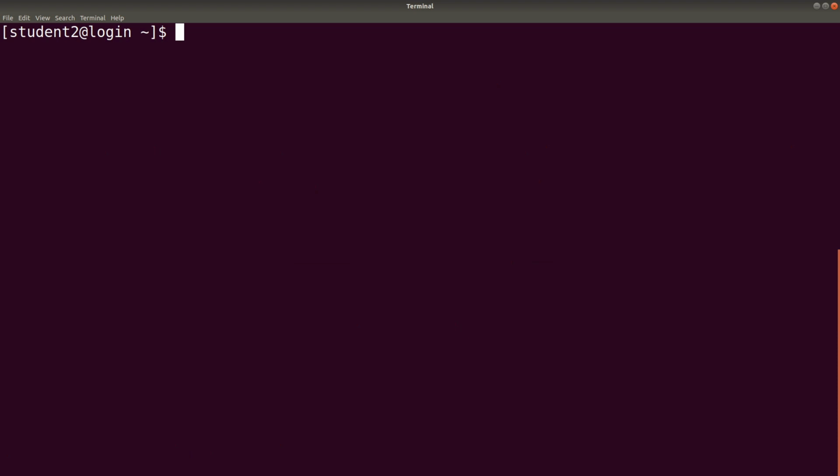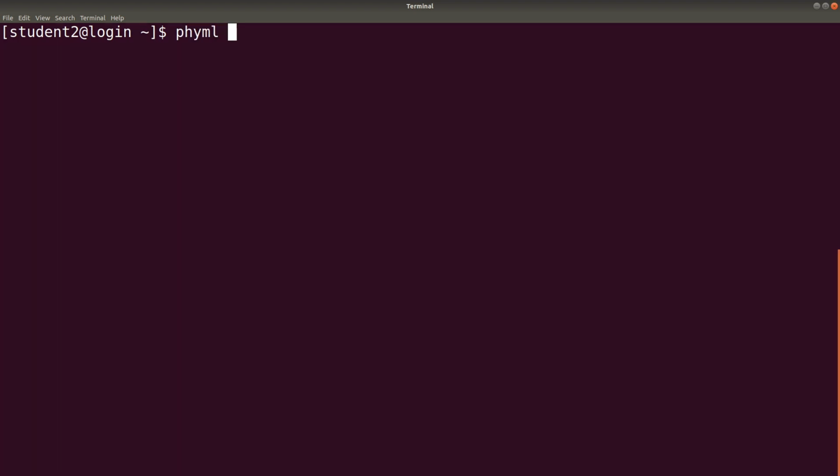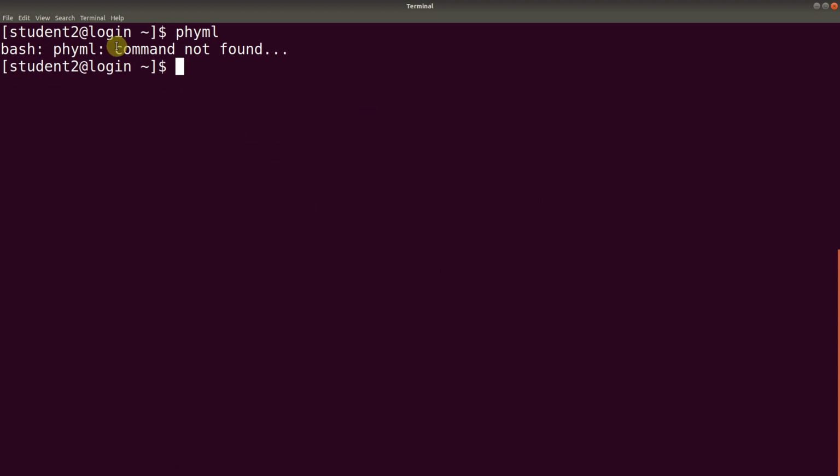Now, with the current setup, whenever we want to call PhyML, we need to specify the full paths. Because we are in the home directory, we have to specify apps/PhyML. But to make it simpler, we want to set it up so that once we call PhyML like this, it will be executed for us. But at the moment, when we issue PhyML, this is what happens. It says command not found.